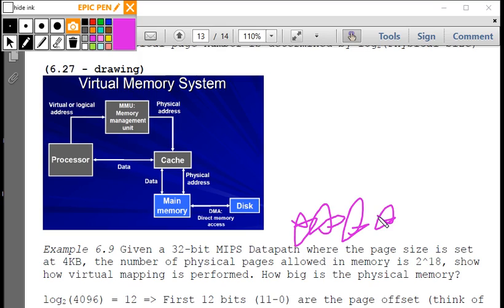So that's our first step that we've done. Log 4096 is 12. The first 12 bits, so when we come up with this virtual address, 11 down to 0, are the page offset. So that's where the definition comes into play. Does everybody have this drawing? Okay, good. So I'll move past the drawing so everybody in the back can see as well.